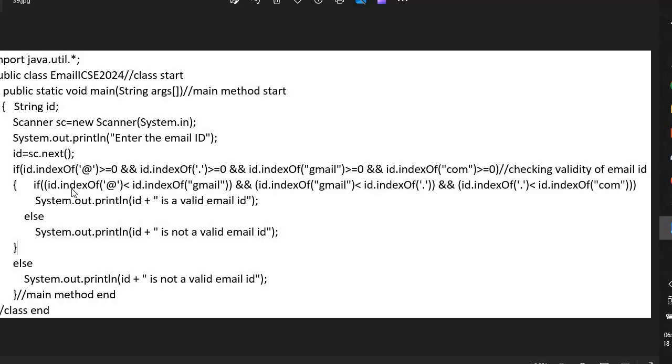This if checks the order of each. Like if a string has @, gmail, com and dot inside it, that doesn't mean that string is a valid email ID, because the @ should come first, then the Gmail word, then the dot, and at last the com word. So you have to maintain the order. This order is checked by this nested if, the inside if.